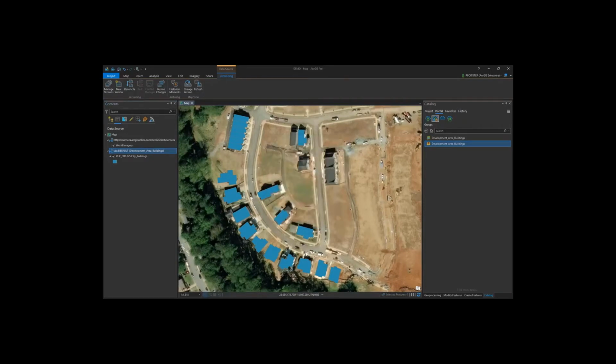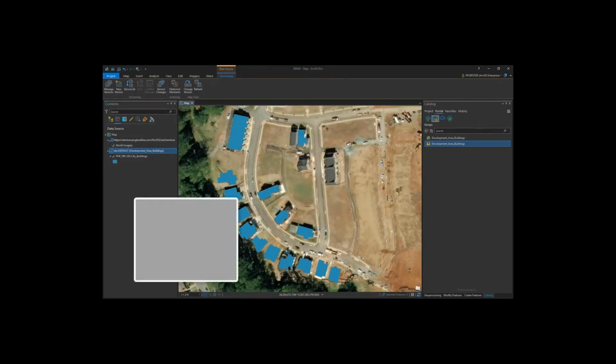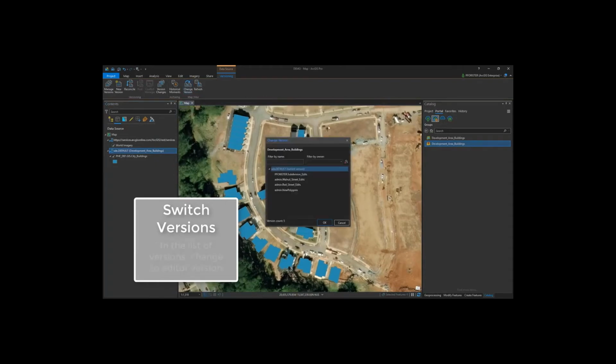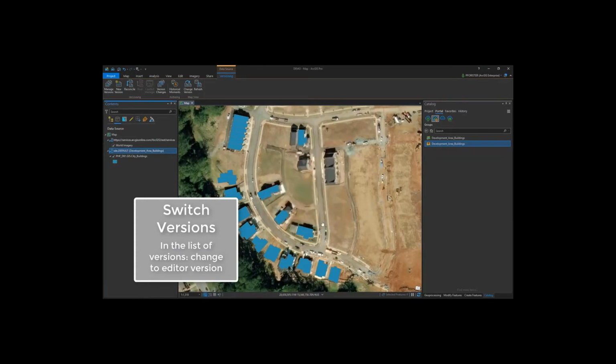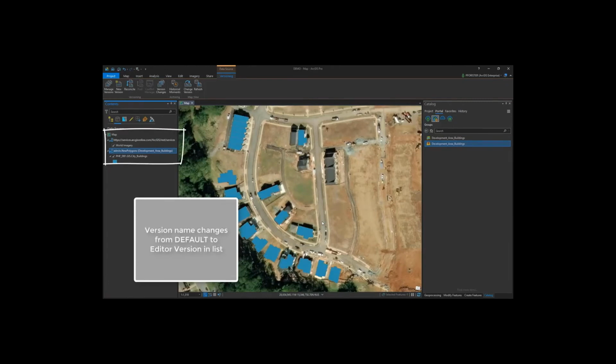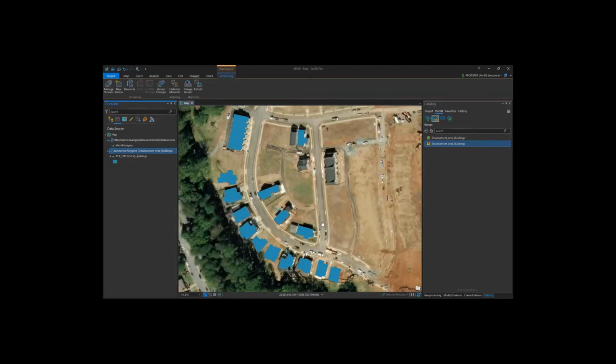Now the new version has been created, but we need to change to it so that we can begin editing. This can easily be done by just selecting the Change Version button in our toolbar. Here's the version we just created under default. I'm going to select that and switch over. You can see that the name of the current connected version appears in the Contents pane with the Feature Service workspace.